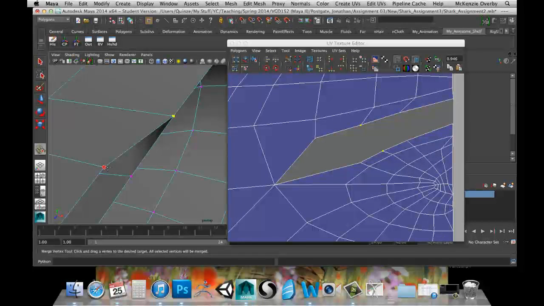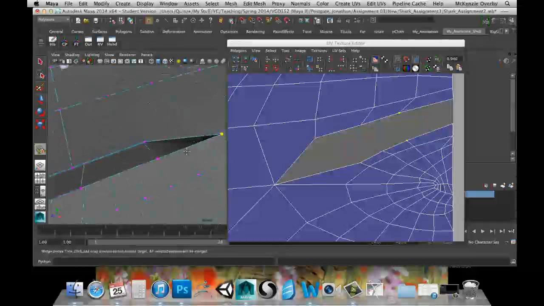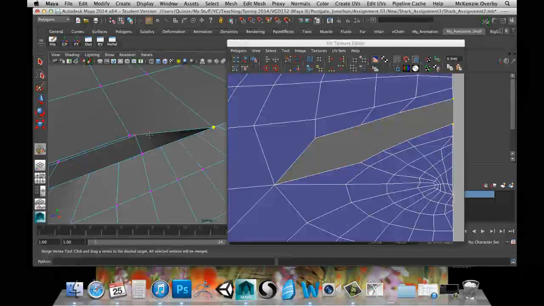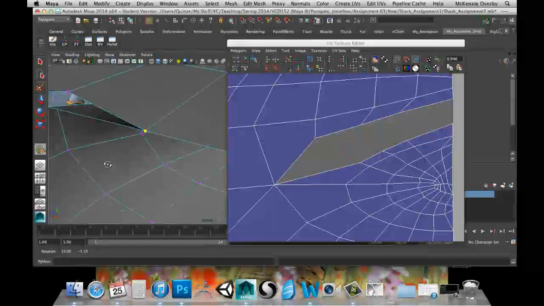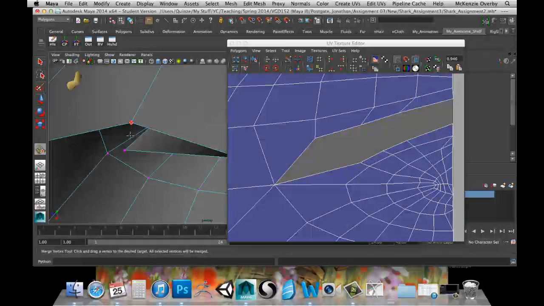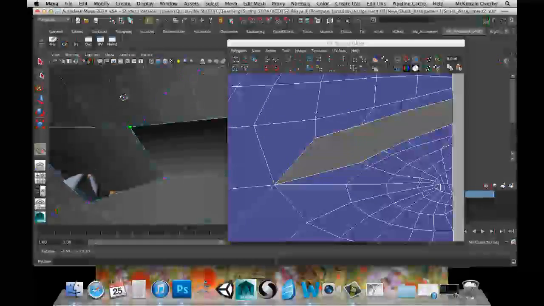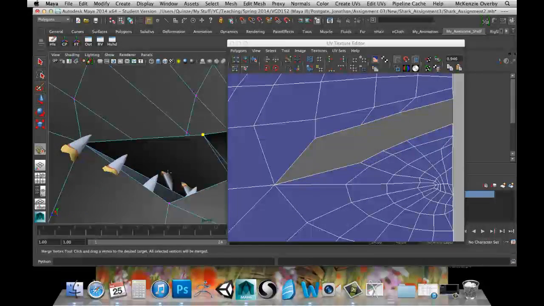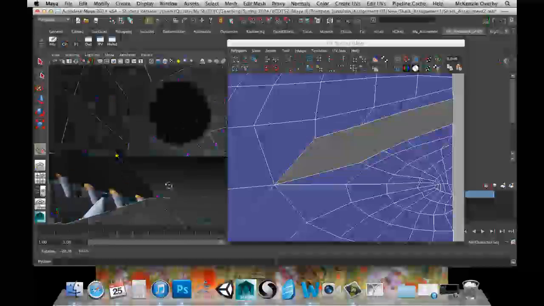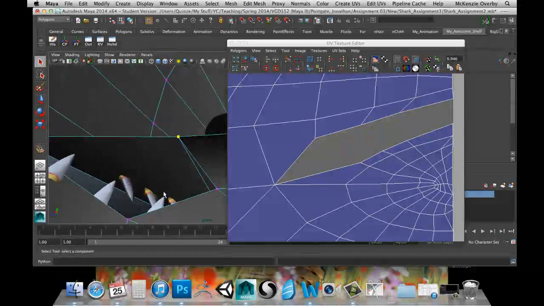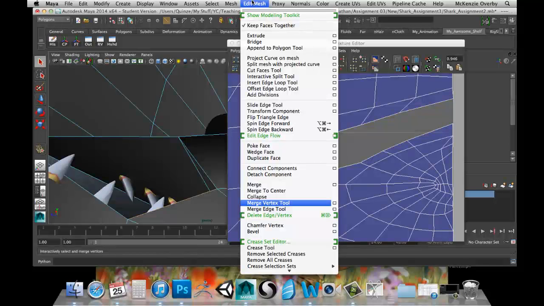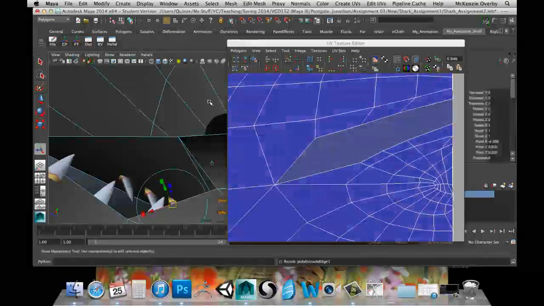Just clicking and dragging, closing this gap, okay? And right here you might notice, I kind of deleted one face too many, so I've got this empty space still here. So to fix that one, I'm just going to go to edge mode, grab this edge over on the end of the gap here. I'm going to go to edit mesh, extrude.